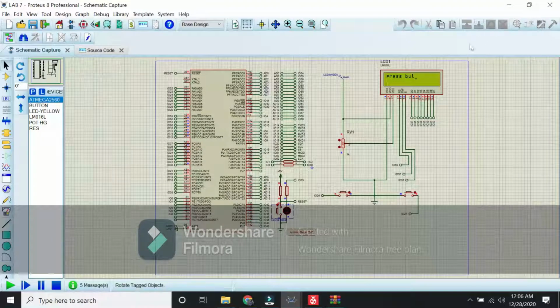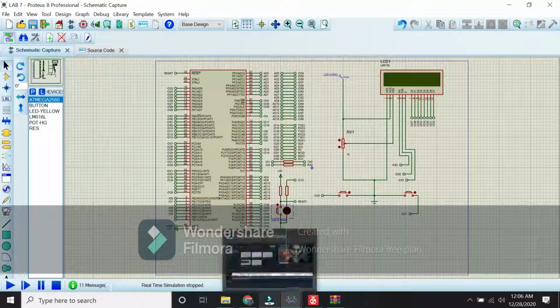Here on the LCD, the press button command is already working, but once we press the button, you see that the command changes. And when we press the second button, you can see the second button command is showing now. So this is all in lab 7. Then we go to lab 8.